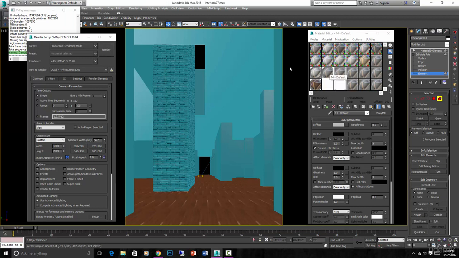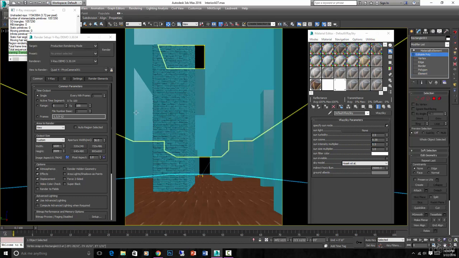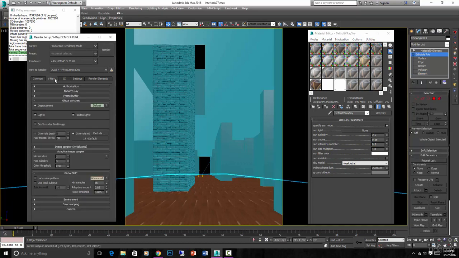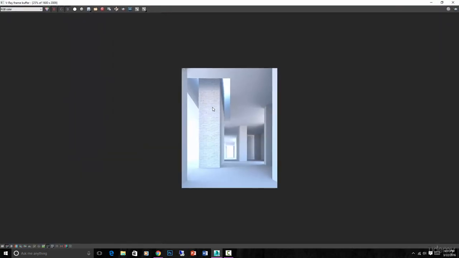Okay, I got my floor fixed. Let's change that light real quick by just going in here. Sun intensity multiplier, let's set that to 0.5. See if we can find a happy medium here and render again. Make sure all your settings are right. Okay, that's looking really nice.